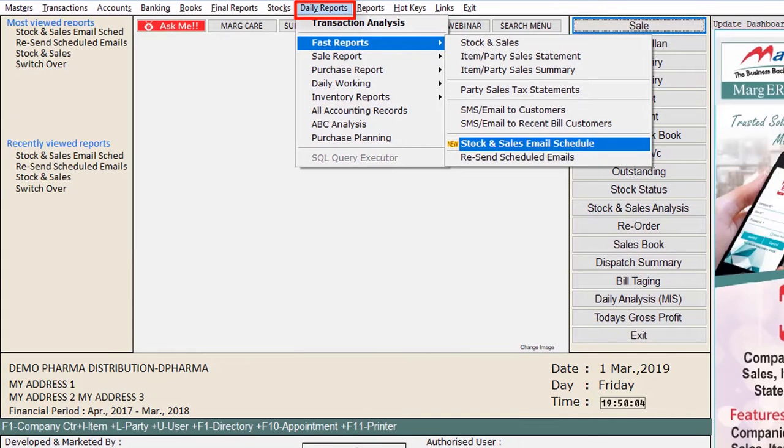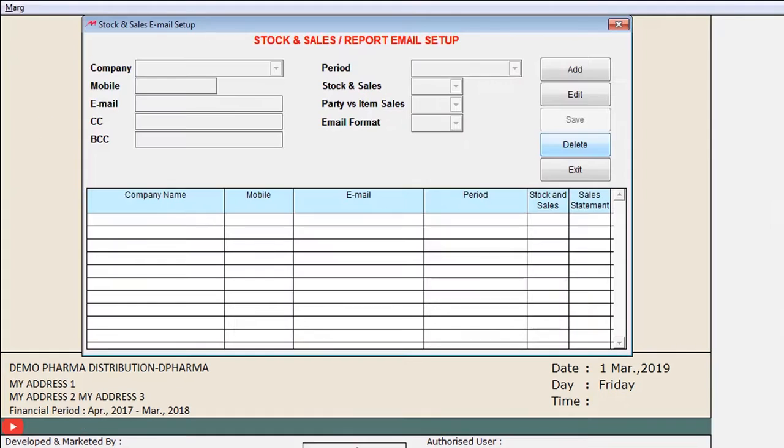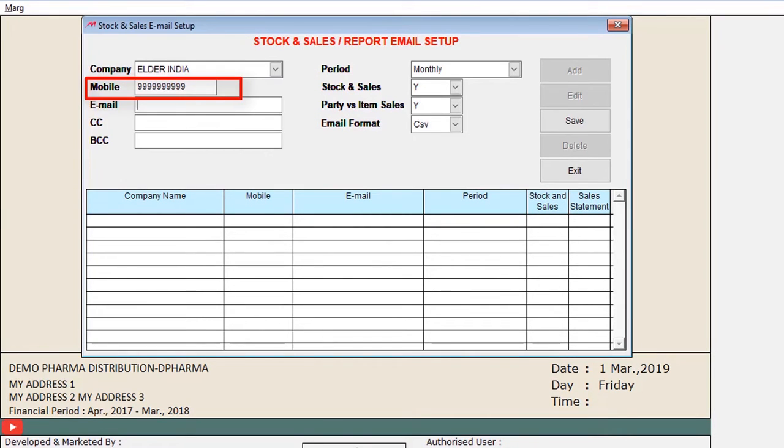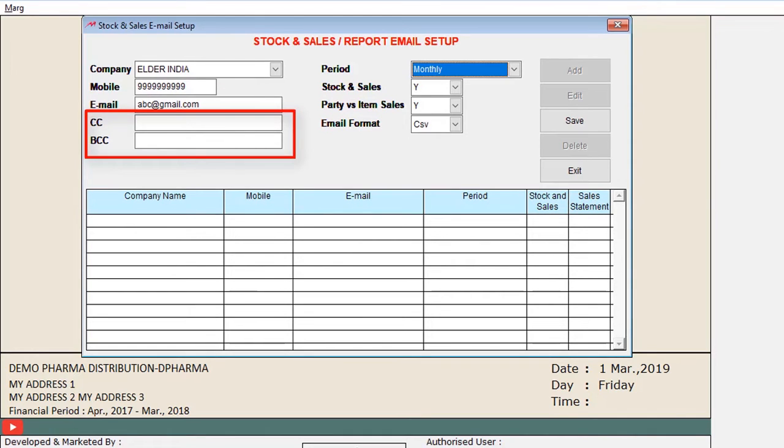After this, go to daily reports, then to fast reports, and then go to stock and sales email schedule. So in this way, a window of stock and sales email setup will open. Now click here on add, then select the company to whom you want to email the stock and sales report. Then enter the mobile number and email ID of the concerned person of your company. Along with it, if you want to, then you can enter email ID in CC and BCC here.